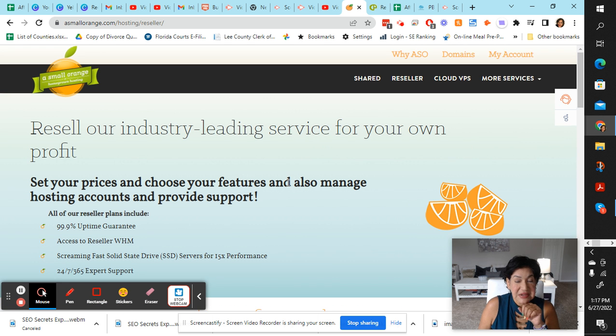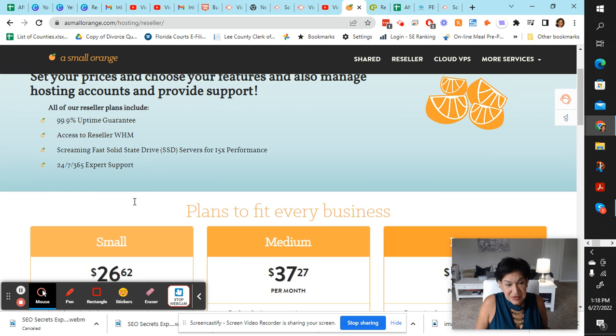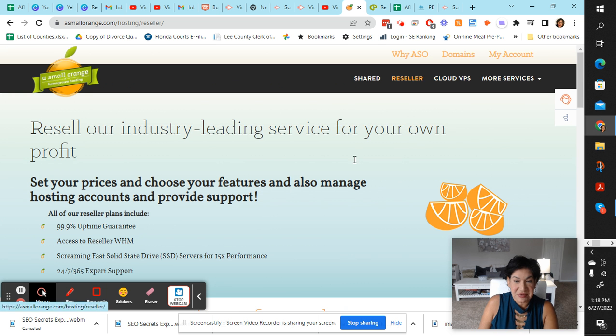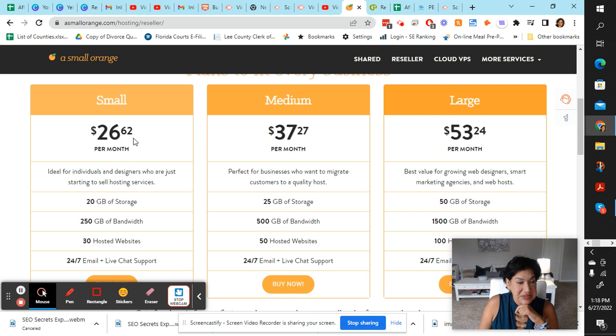So what they do is set up the system where yes, you can resell our services. If you are an SEO and a webmaster and you want to offer hosting as part of what you do, as an upsell, this is definitely a great way to do it. So you want to do a reseller account, and you can do small, medium, or large.